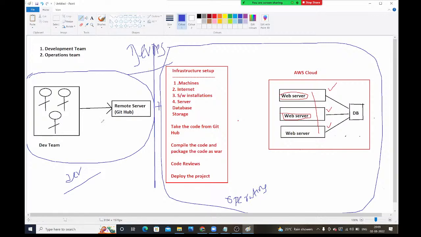Is it clear guys? Here two teams are involved, the development team and the operations team. What will the development team do? Based on the project requirements, they will develop the code and test that code in their local machines. Once it is working fine, they will upload that code into the remote server. We can use GitHub, and some companies use Bitbucket also. Once development and testing are completed, the development team uploads the code into the remote server. This is the development team activity.